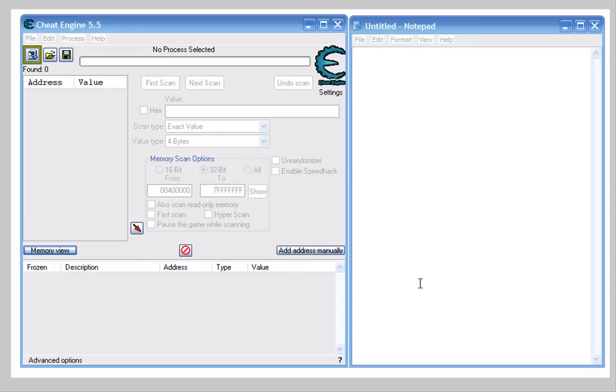Hey again, guys. Today I've got an addition to the next step of creating a game trainer. What we're doing now is talking about memory addresses, how they're found, what they do, and how to locate them properly. The next tutorial will be how to make your own trainer use these addresses.